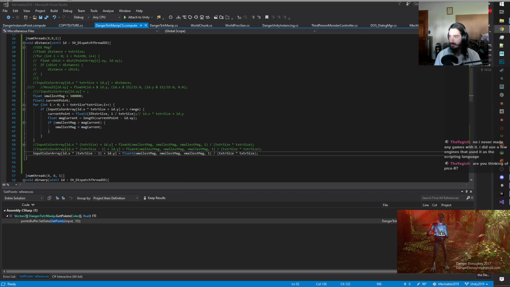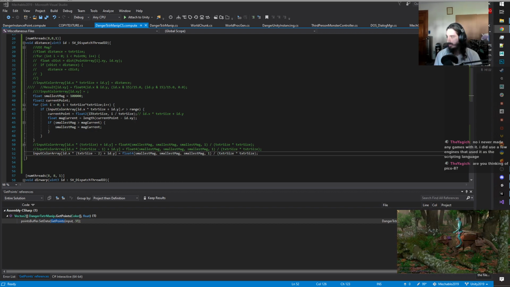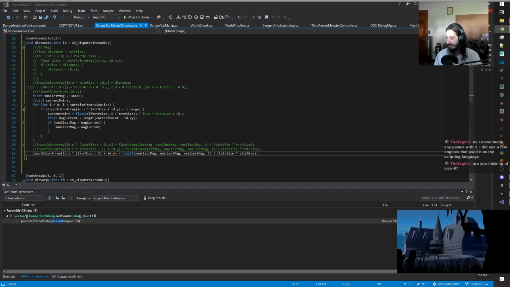Pico 8. Be the thing. Oh yeah, it looks like the thing. Yeah, it was cool because it also did the sprite sheets.